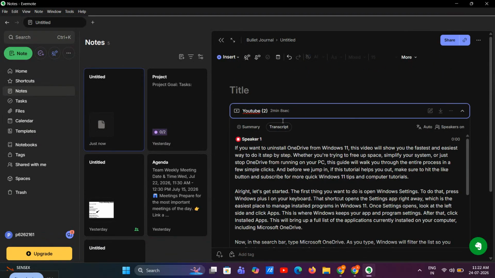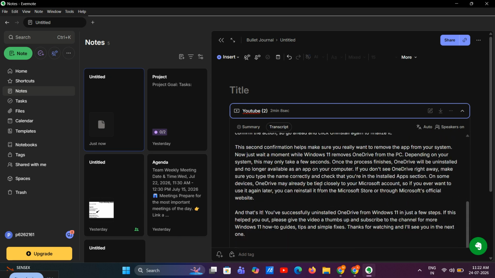That's one of the biggest benefits of transcribing video in Evernote, because it turns your videos into searchable, editable notes that are much easier to work with. So to recap, open Evernote, create or open a note, upload your video, click transcribe, wait for the text to generate, and then edit the transcript if needed. It's a fast and efficient way to convert video into text without leaving Evernote.